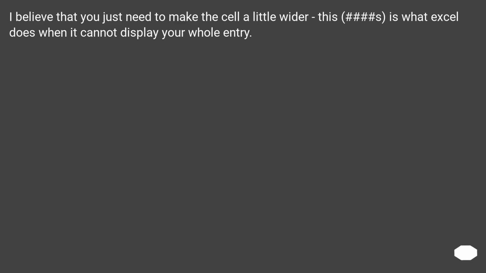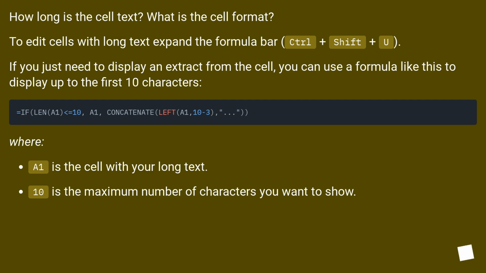I believe that you just need to make the cell a little wider. This, hashes, is what Excel does when it cannot display your whole entry. How long is the cell text? What is the cell format?